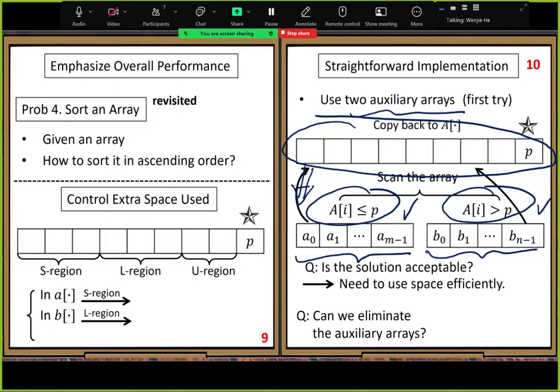But at the beginning, when we start scanning the array, initially these two regions are empty. No elements in either of the two regions. But every time we do a comparison, we grow these two regions, when we add elements to one of them. The unprocessed region, initially, is the whole array except P.